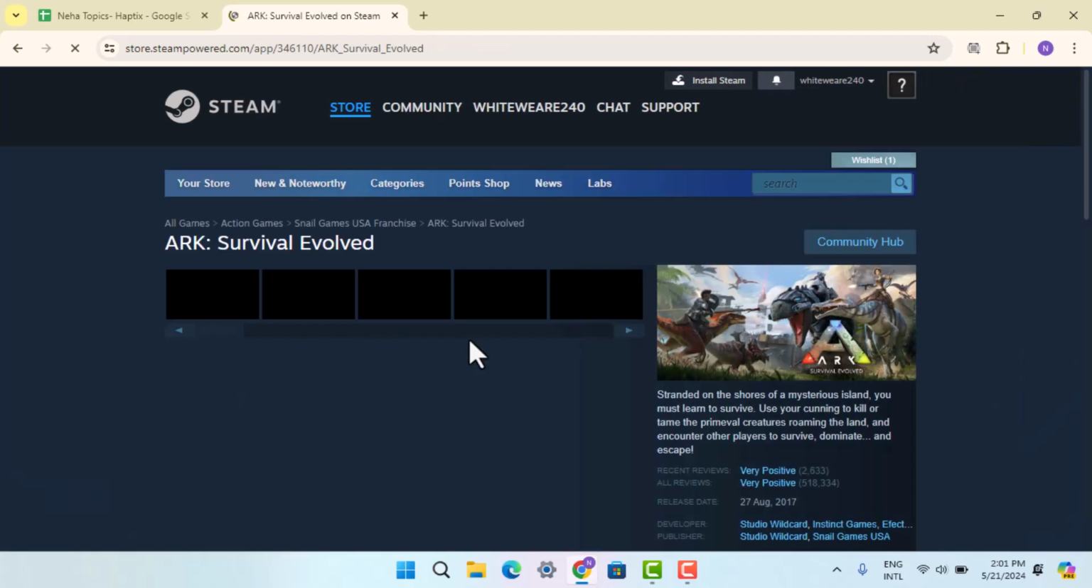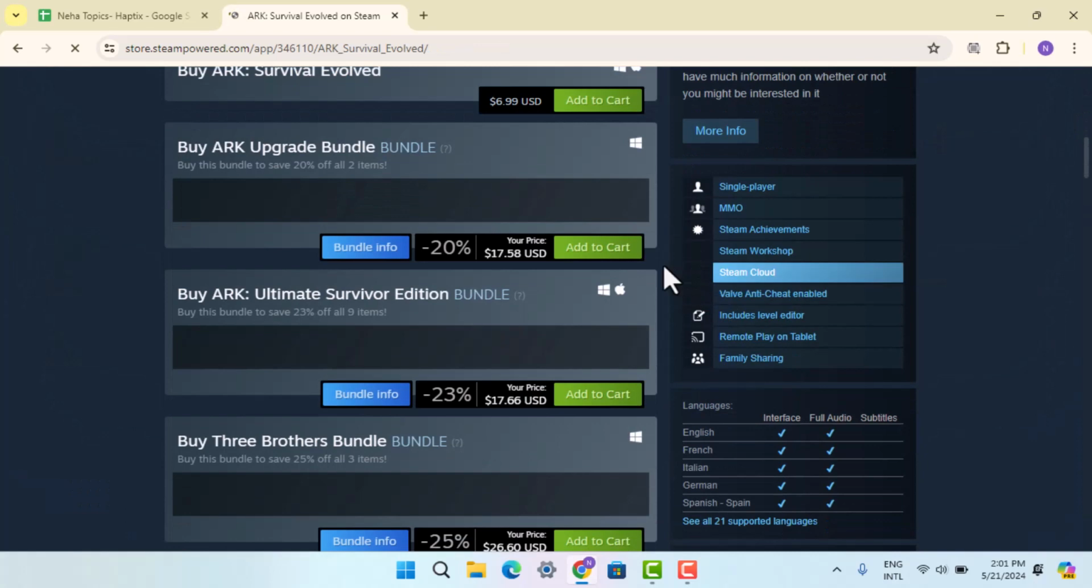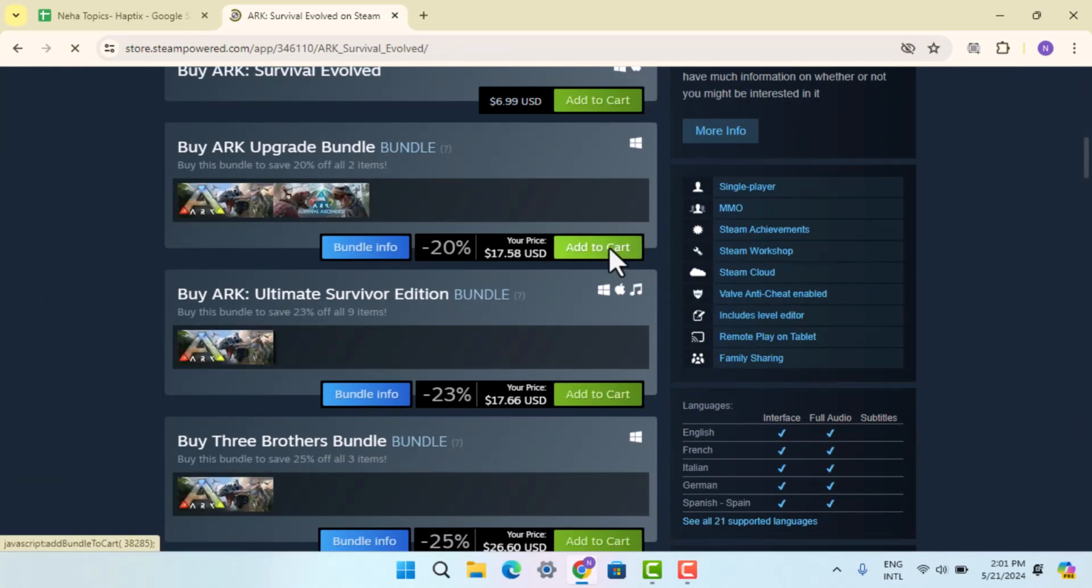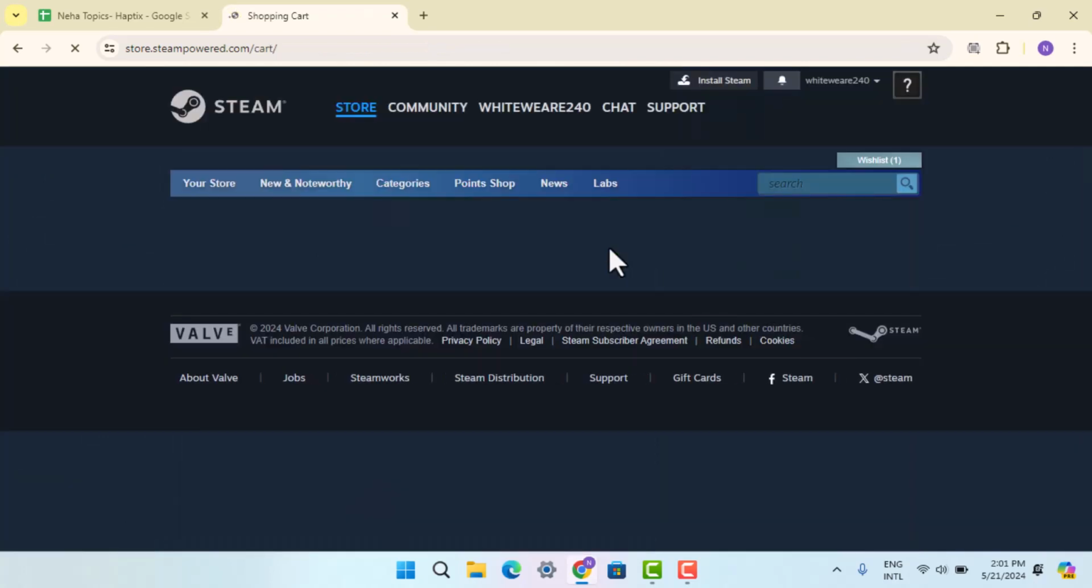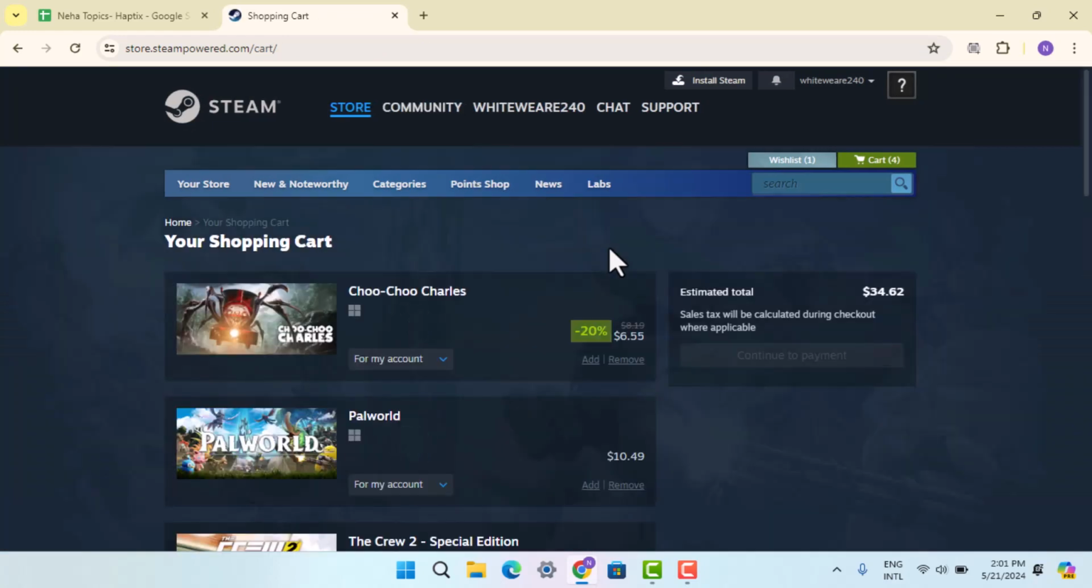It's going to take you to the info page where you can read about the review details and all that. And here, go ahead and press on add to cart. When you do that, it's going to take you to the payment procedure page where you have to enter your payment details and select the way of payment and all that, and you'll have successfully bought Ark Survival on your device. So that's basically how you can install and download Ark Survival Evolved on your device.